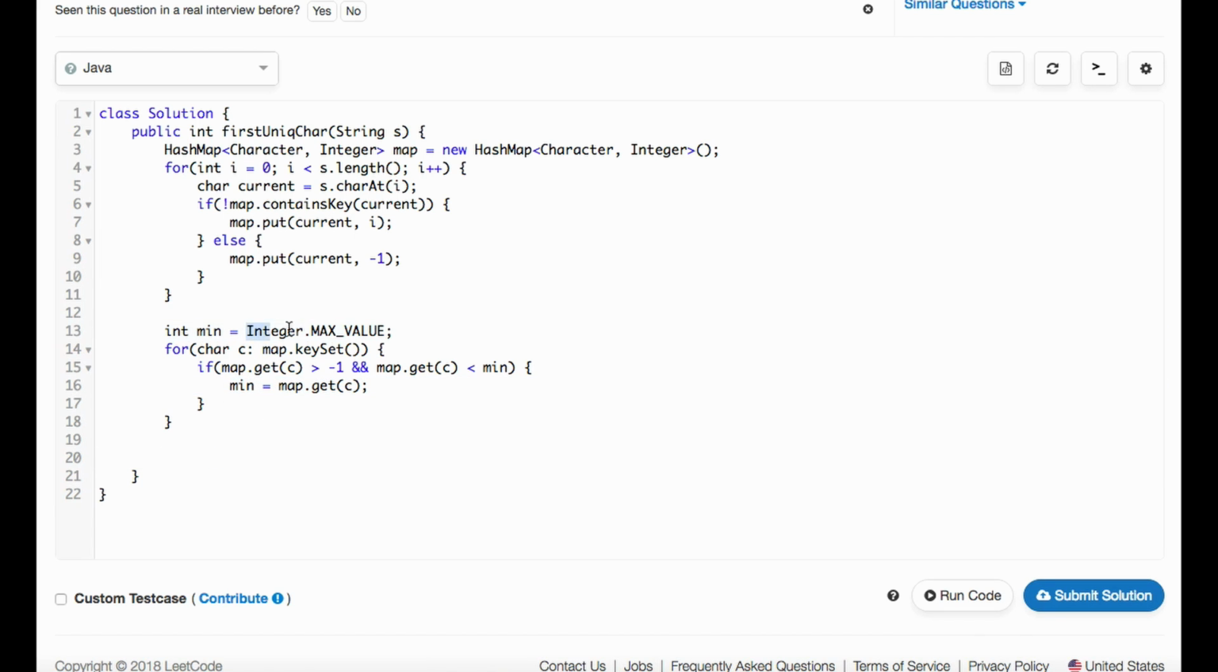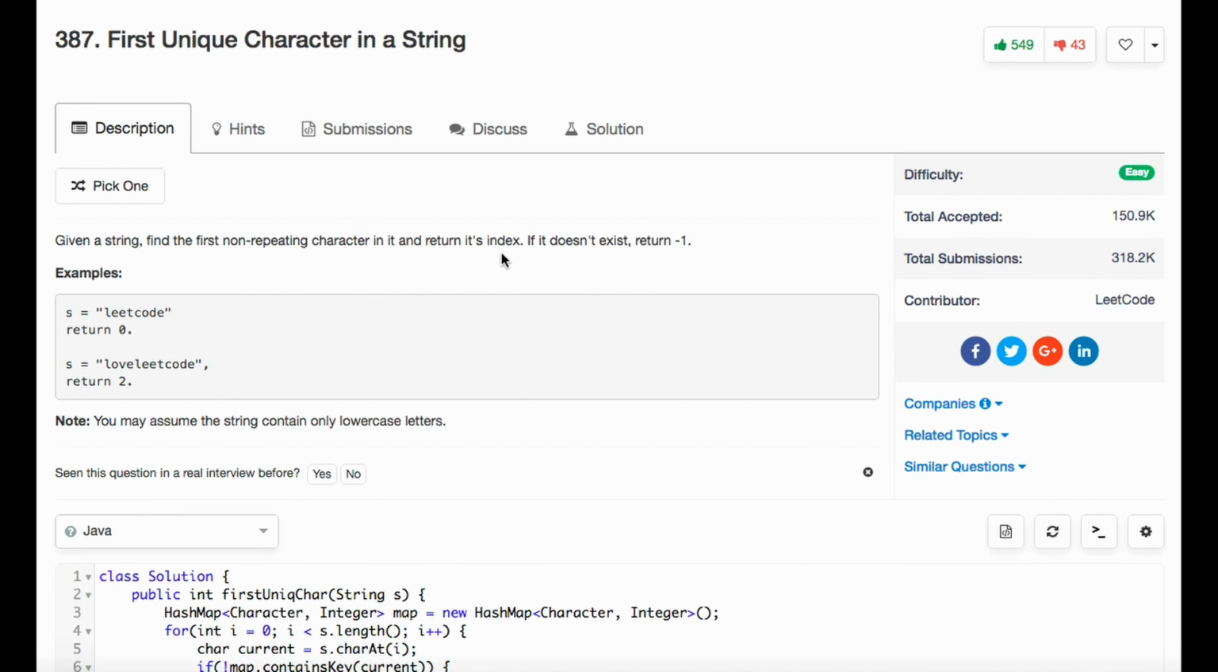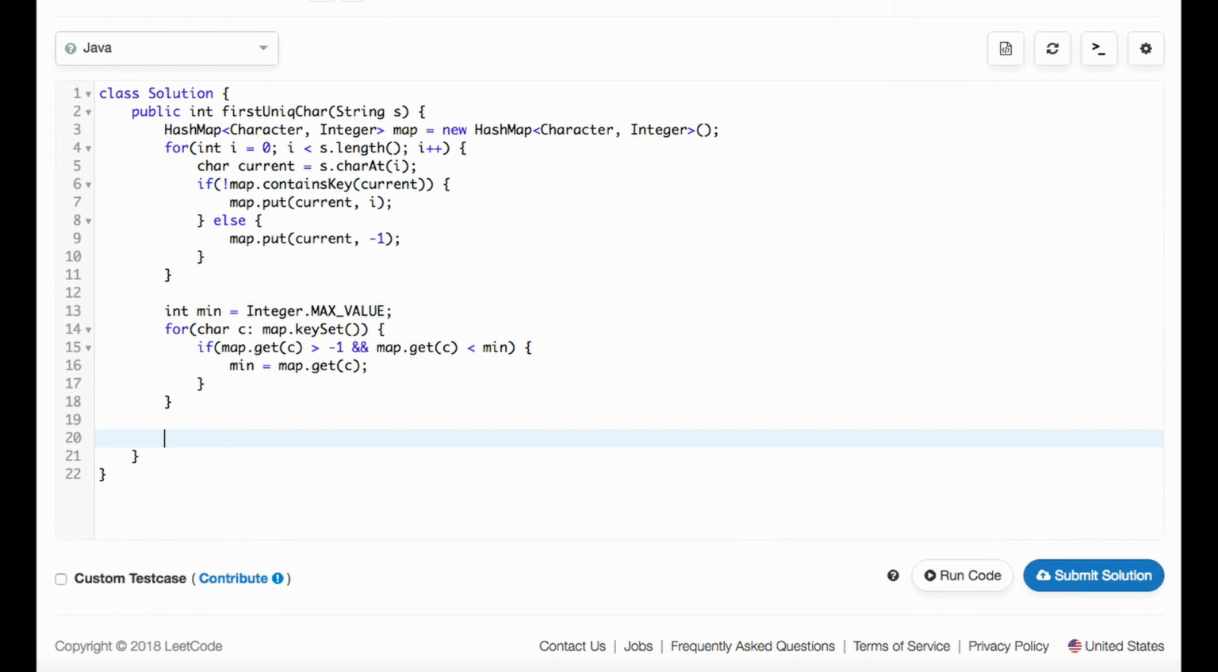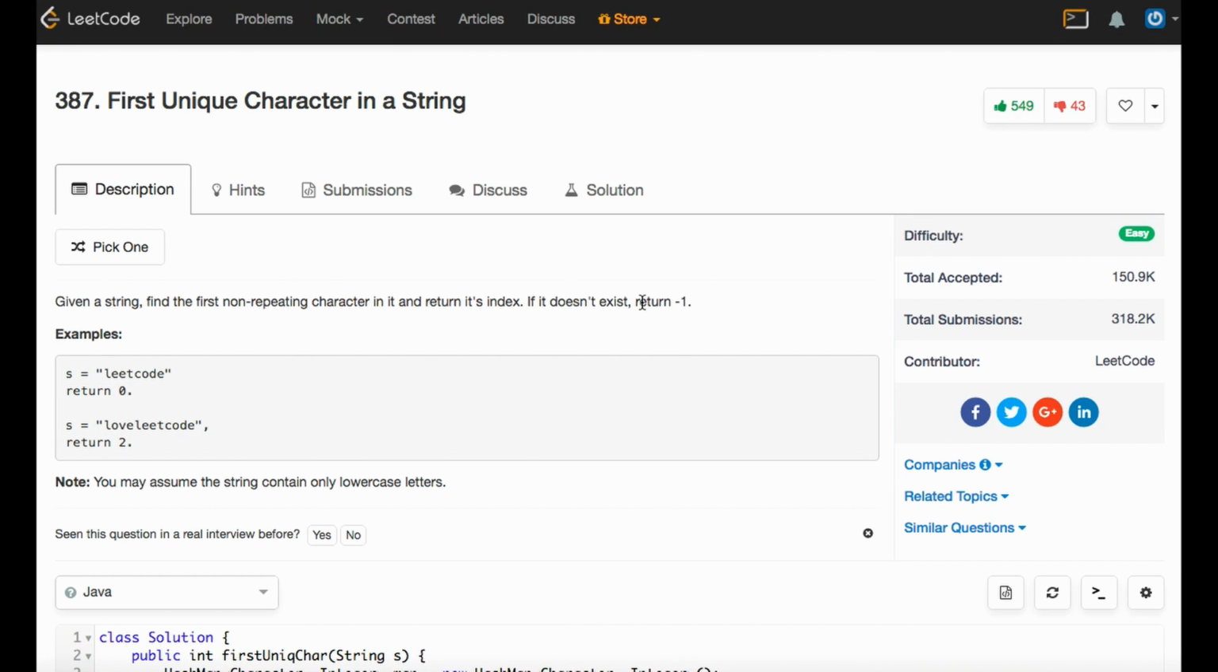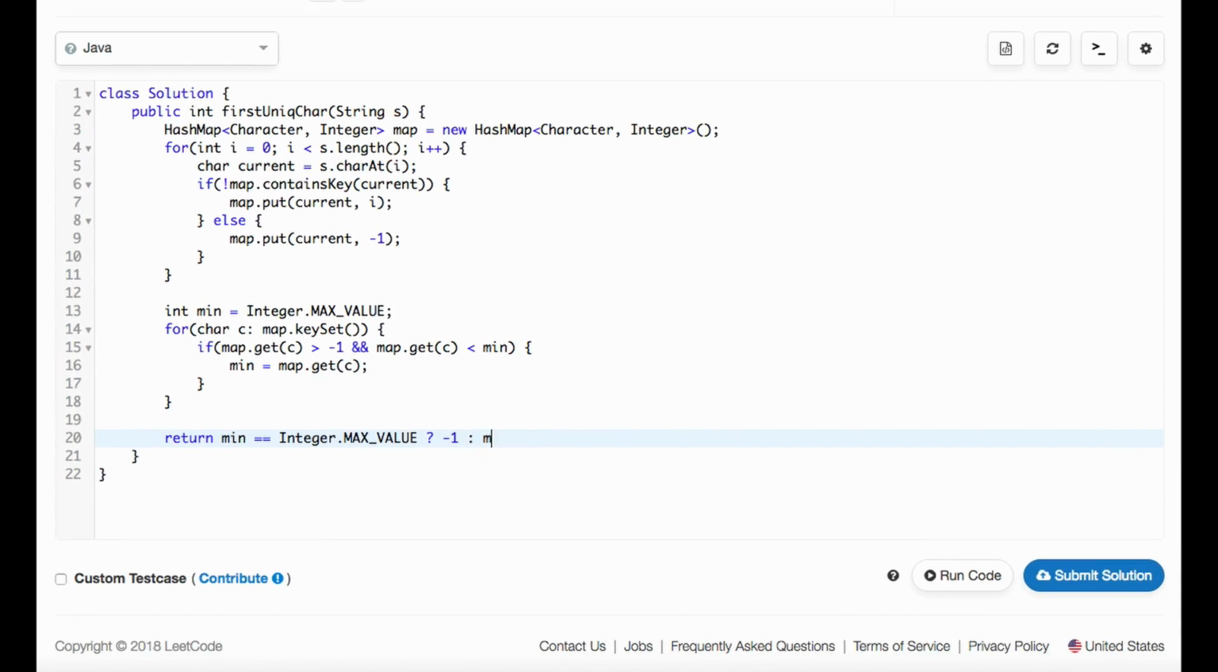So now the last thing we need to check is, if this thing hasn't changed at all, then that means that we don't have a unique character at all. So if the first unique character does not exist, meaning all characters in the string are not unique, then we return -1. We could just use a ternary operator and say return if min is equal to Integer.MAX_VALUE. If this is true, then we want to return -1, because that's what our problem statement says. If there's no unique character, then return -1. Otherwise, we want to return what our minimum actually ended up being, because that will represent, again, the first unique character's index.